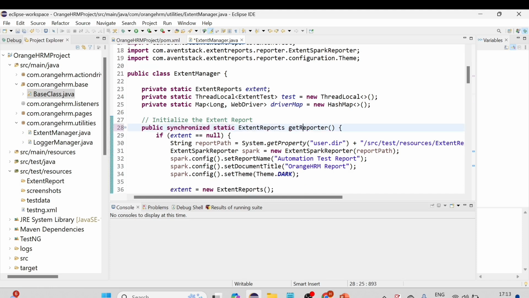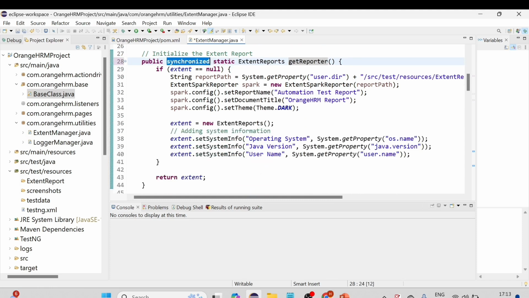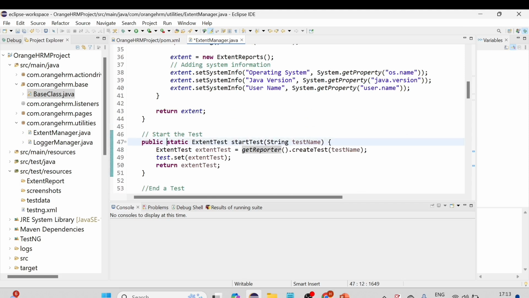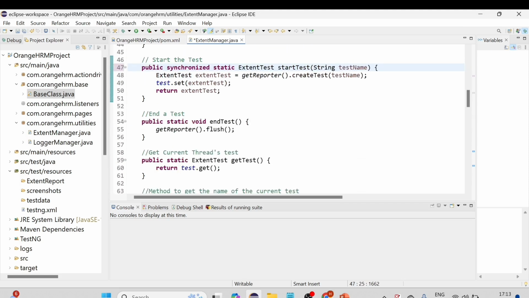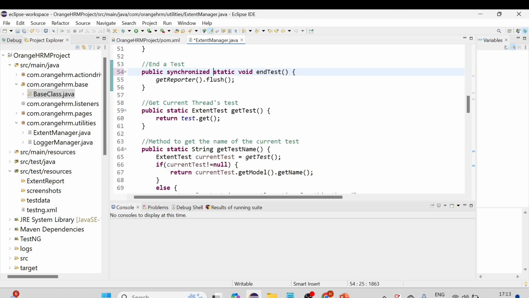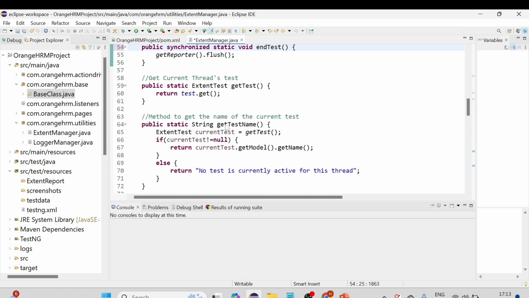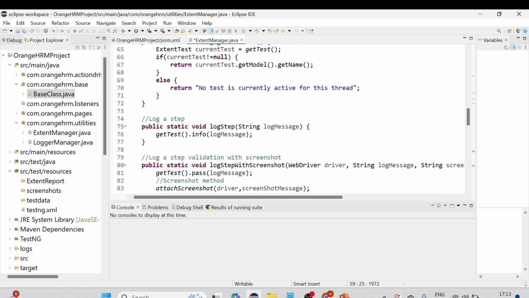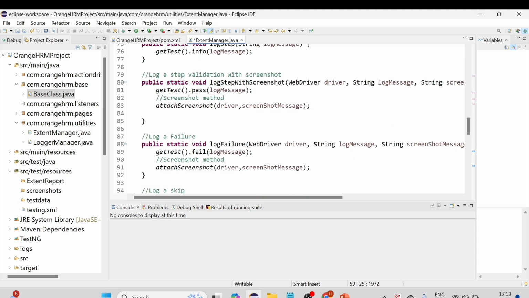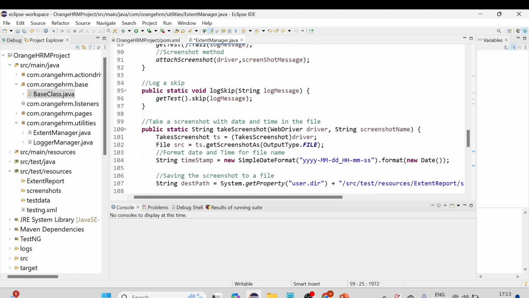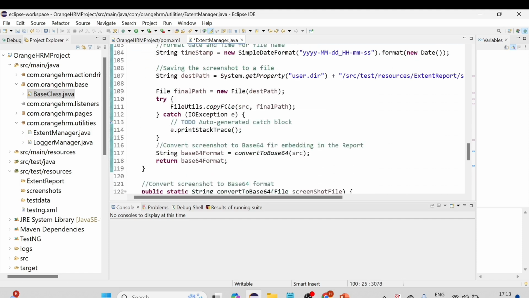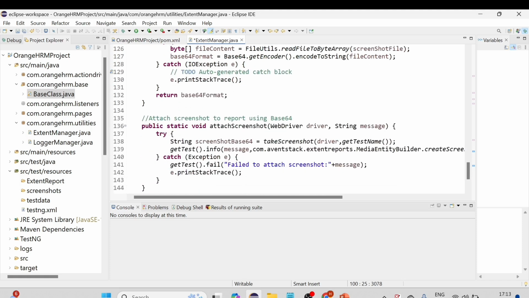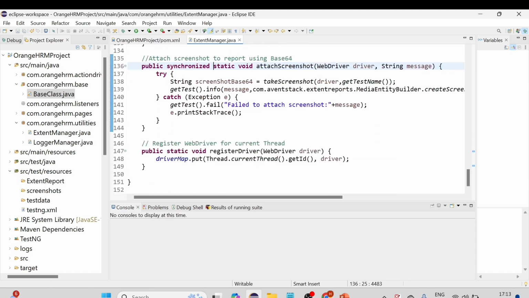So get reporter, definitely we need synchronized, and start test as well, and end test as well, and what else, get test, this one as well. This is not required, get test name, and take screenshot as well. And we probably don't need attach screenshot, but let's make it synchronized as well. So all done.